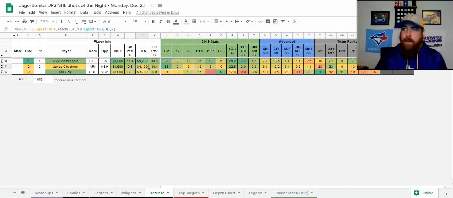If you want to go even cheaper into that sub 4K range on both sites, Ian Cole's going to stand out. I would say only in cash games, unless you need just someone under that 4K to complete a lineup. I would probably consider him a punt for GPP as well. The problem is he just doesn't give you much upside. He does have 15 points on the season, but he's not an upside play. He's not out there on the power play.